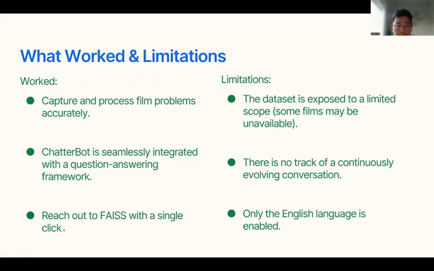So after building and testing MovieBot, the first thing we found was that the semantic search worked successfully. The sentence transformer model could handle fuzzy queries and still give relevant answers. Second, the interaction between components was smooth. The FAISS engine connected well with our question and answer pipeline and fell back to small talk with ChatterBot for a friendly touch. We also faced limitations.